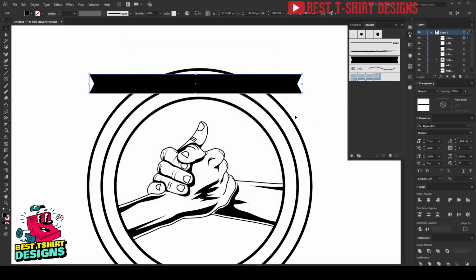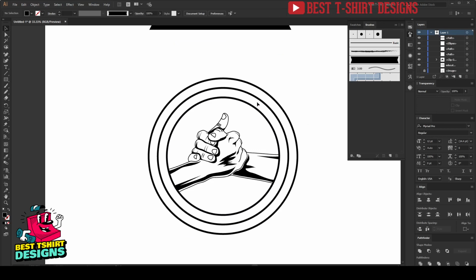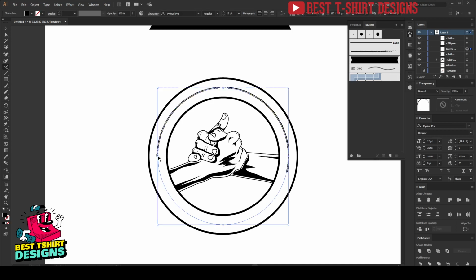And once it is done, I am going to create an art brush for that, just like this. So let's just keep it here. So I'm going to first of all place this helping each other text. I'm going to select this shape here, go to the type on a path tool and then click on any anchor point and place this text.